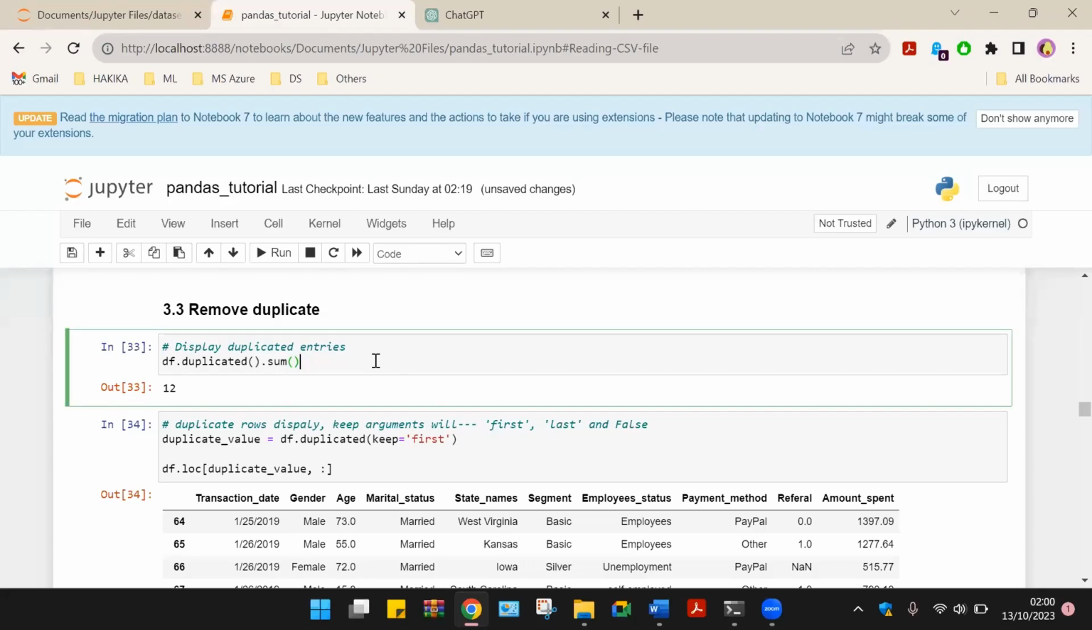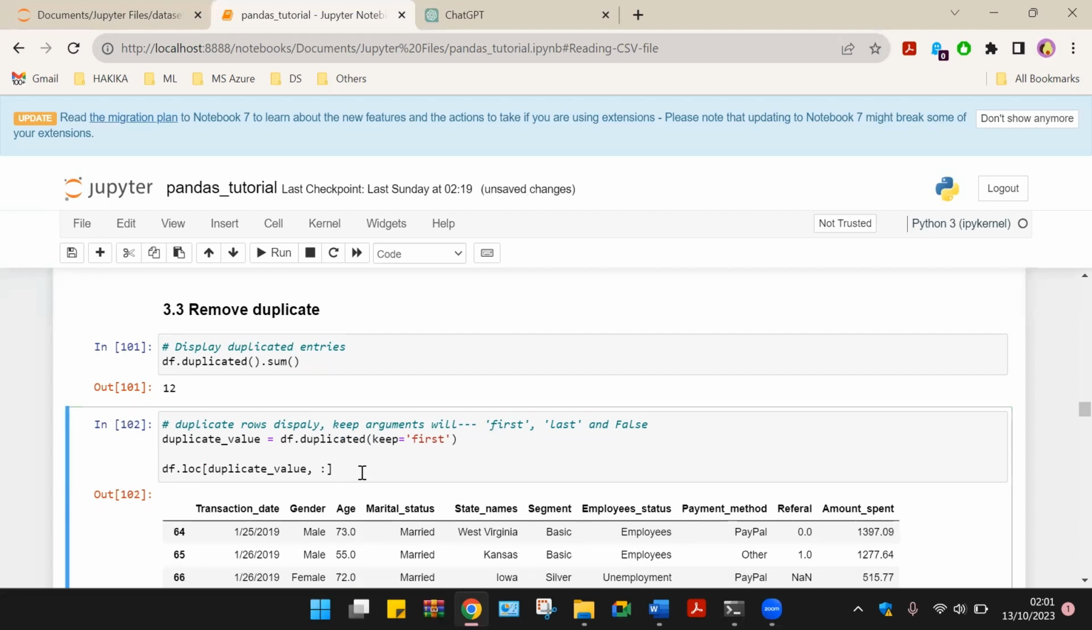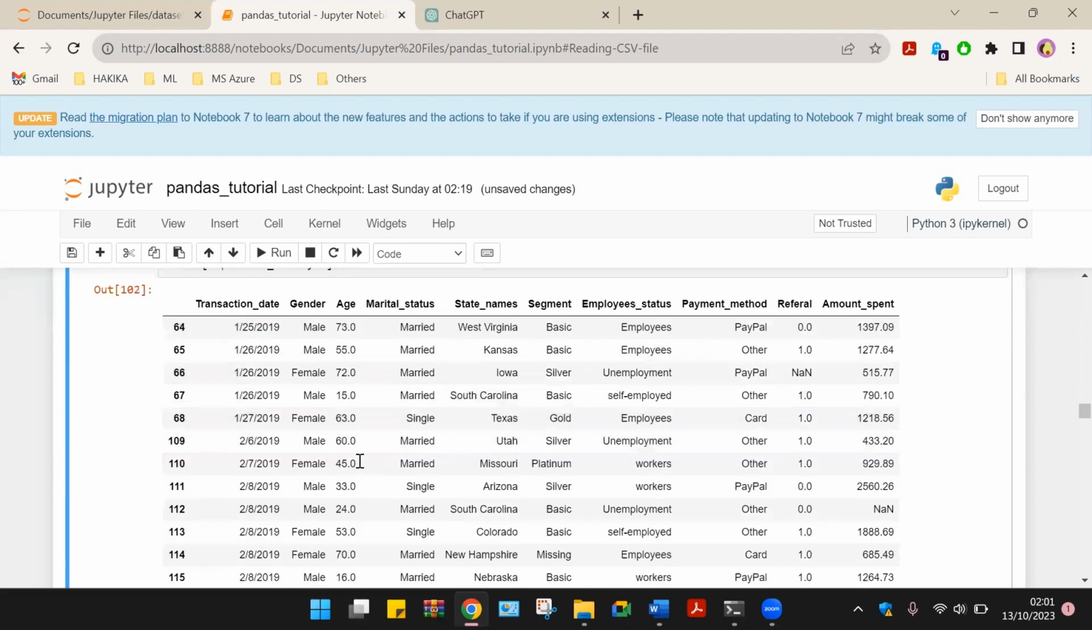Let us now look at how to identify duplicates in our data. In this case, we are going to use the duplicated function and then sum that. We have 12 duplicates in our current data frame, and for the duplicated values, we can choose to keep the first or the last. Let's see, the duplicated values is df.duplicated with keep first. Then these are the duplicated values.